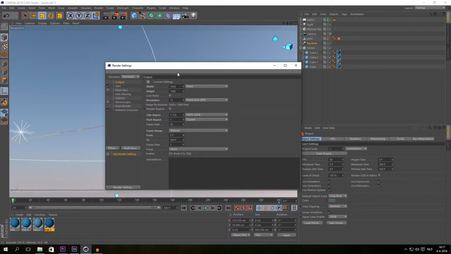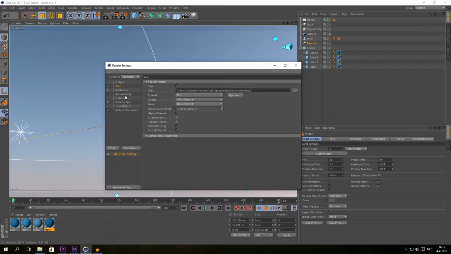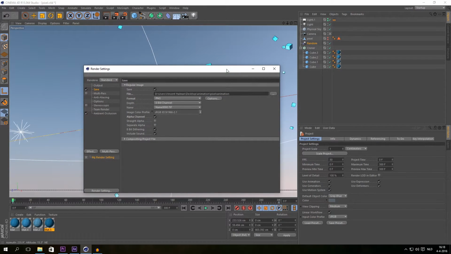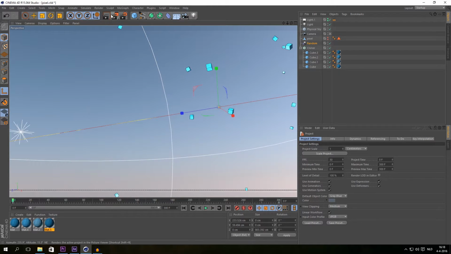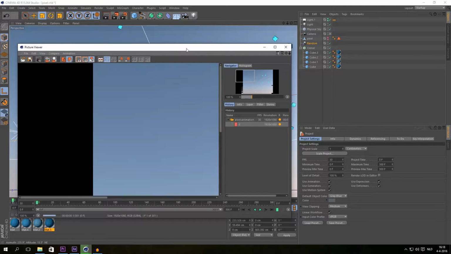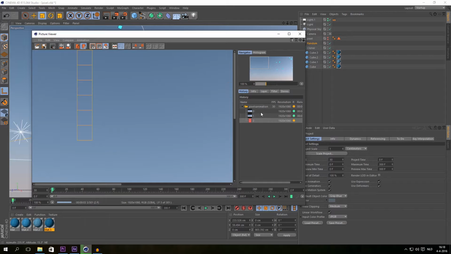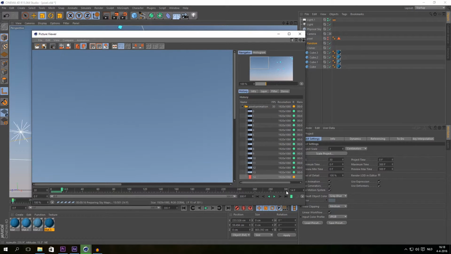So we can just render this out by clicking on this button. It's called Render to Picture Viewer. And as you can see, it's already rendering. It will take a few seconds for one frame, and I have to get 300 renders, so I will skip this part for you guys and see you at the Premiere setup.